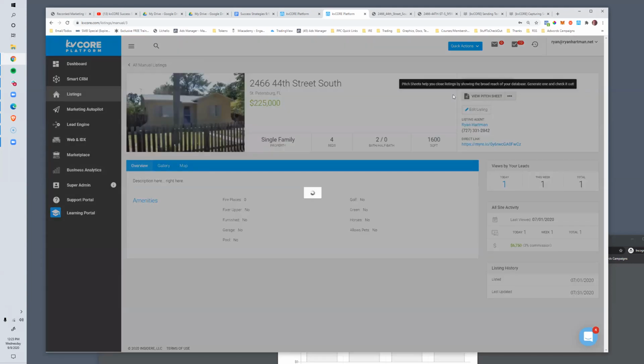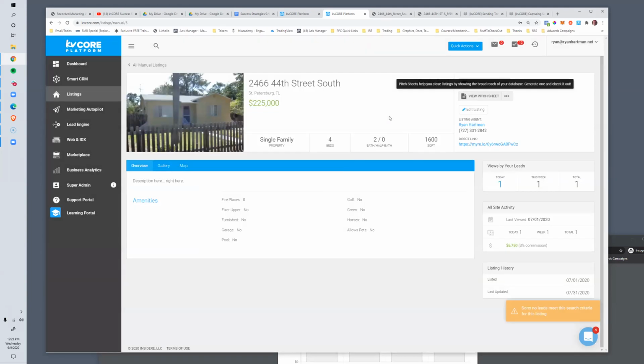You can also send an exclusive alert. Whew, I'm glad. It'll send to all leads that meet the search criteria. I'm glad I didn't have any in there because I didn't know it was going to send right away. But yeah. Very cool.